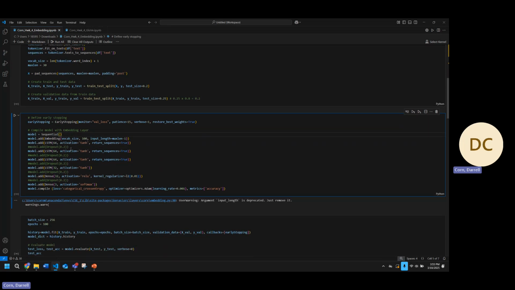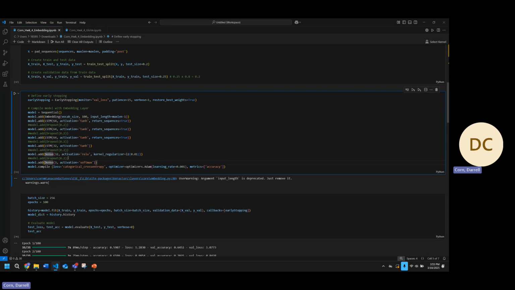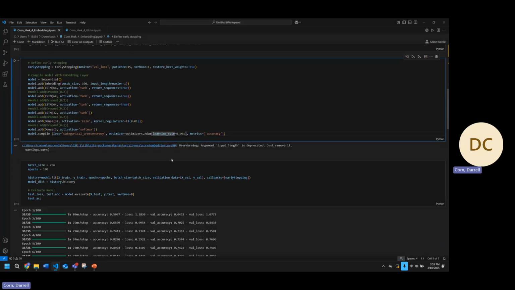Now for compiling the model, it's the same as my best model from homework 3, which apart from adding this embedding layer here that is maxed at 100 dimension vectors, we have 4 LSTM layers, 2 dense layers, sorry, no dropout layers, those are commented out, and L2 regularization, as well as a learning rate of 0.001.